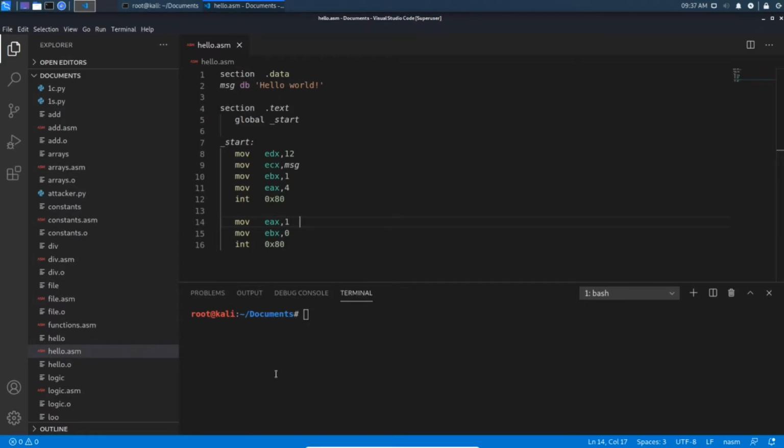See here, this is my basic hello world program in assembly language. If you saw my x86 assembly playlist, you can see what this code will do. This is a simple program that will print the message hello world.